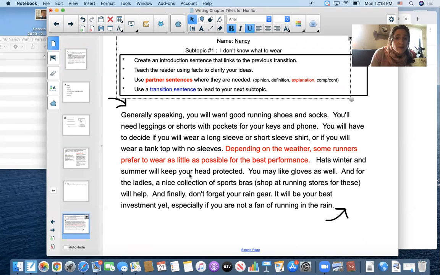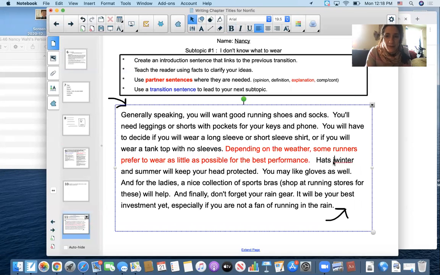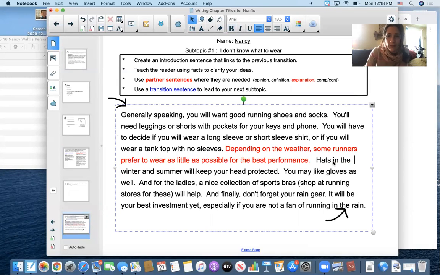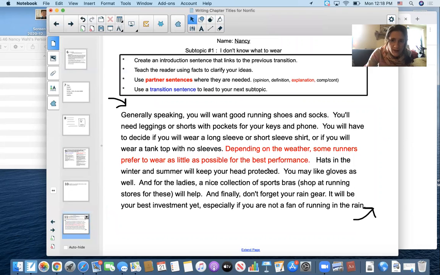Hats, winter and summer. That doesn't make any sense. Hats in the winter and summer will keep your head protected. You may like gloves as well. And for the ladies, a nice collection of sports bras. Shopping at running stores for these will help. And finally, don't forget your rain gear. It will be your best investment yet, especially if you are not a fan of running in the rain. And you're probably like, what are those arrows there for? And why is this colored?